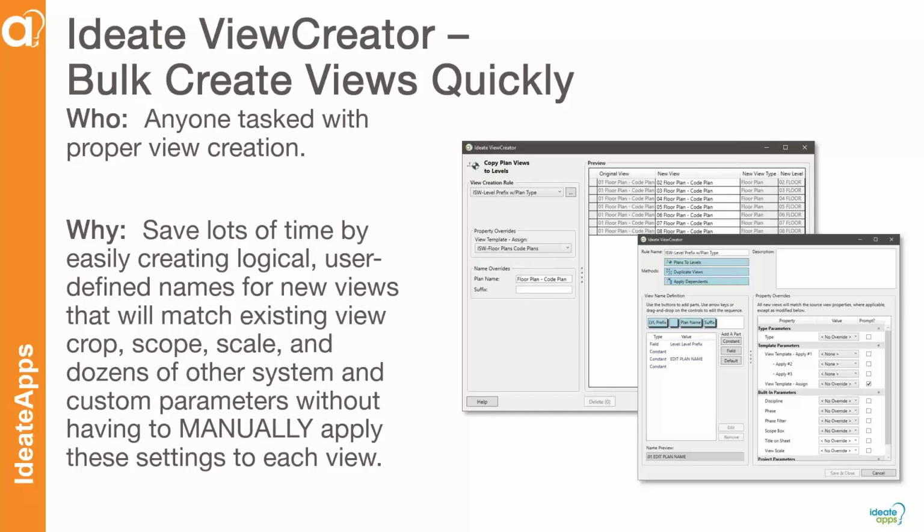And you're going to see that I can, let's say, apply dependent views. I can duplicate views. I can do plans to levels. So there's a number of methods that I can use to create these new views. And their parameters, I should say, are going to be able to be controlled. So I can set, let's say, the discipline or the phase or the view filter.